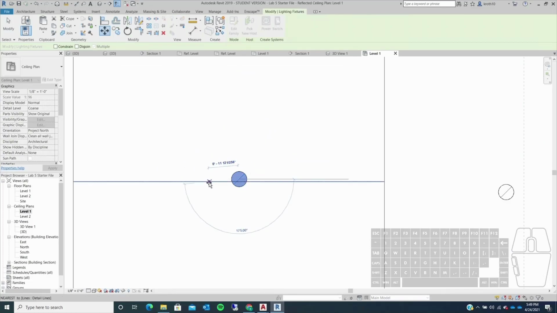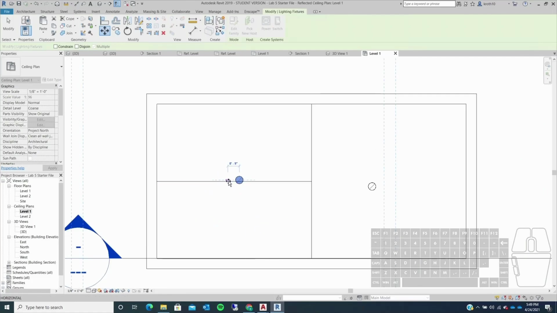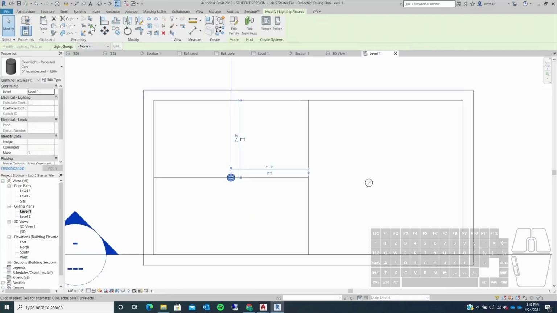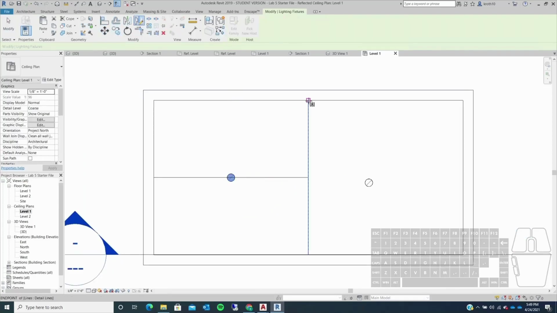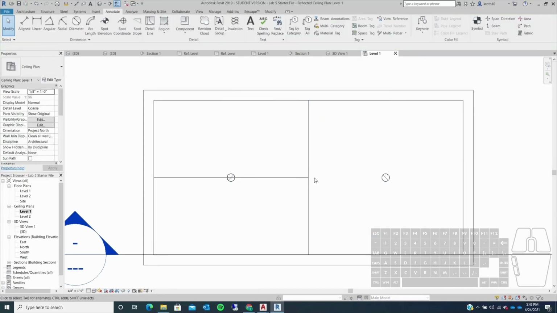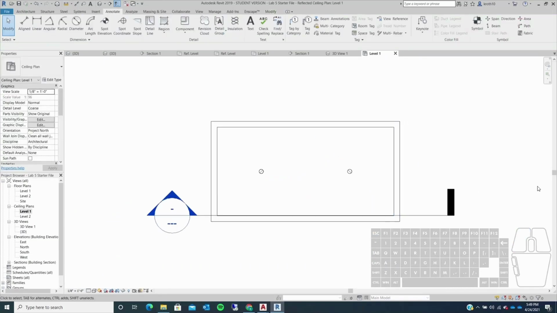So now I can move this to the center of this line, wherever that exists. It's right about there, and I can mirror it across. Get rid of this one, don't need it. Then I'll just get rid of my detail lines, and there we go. Now we have some lighting in there.